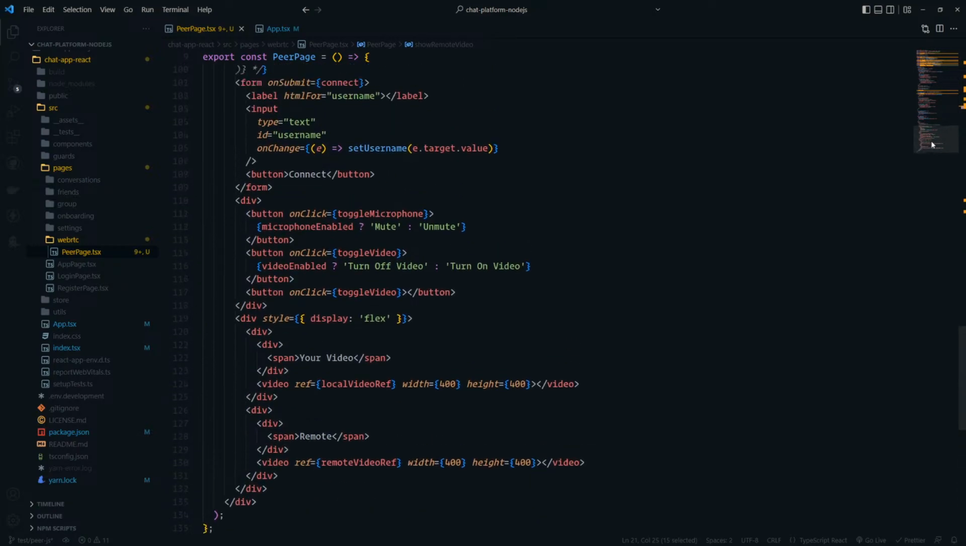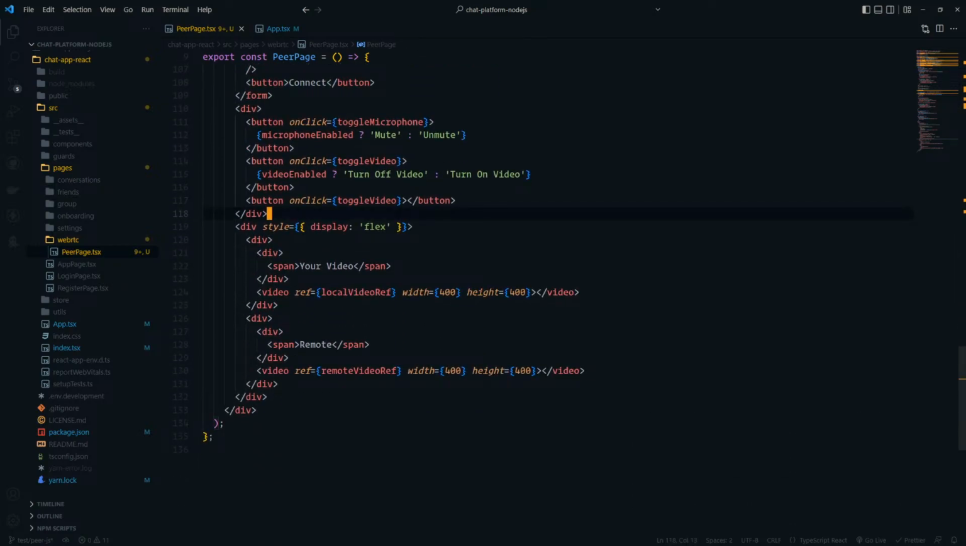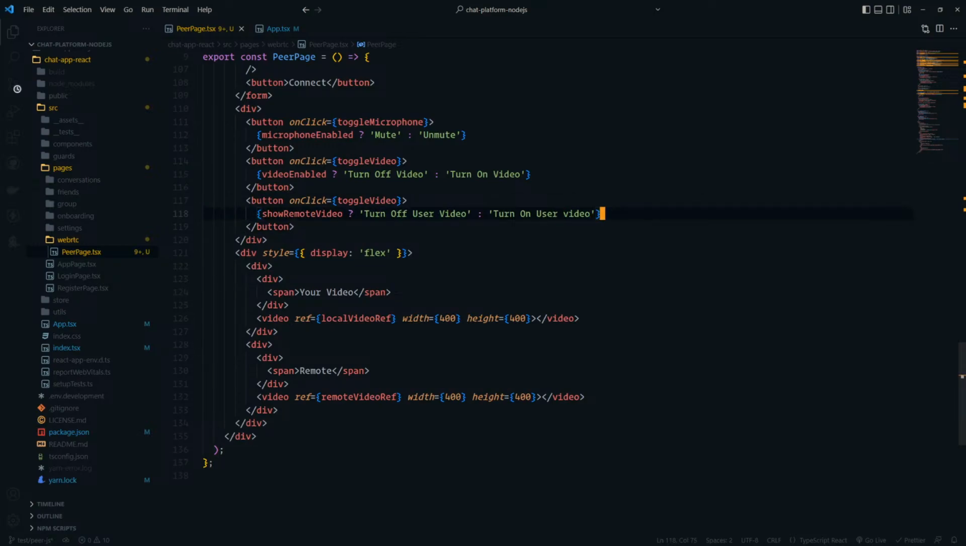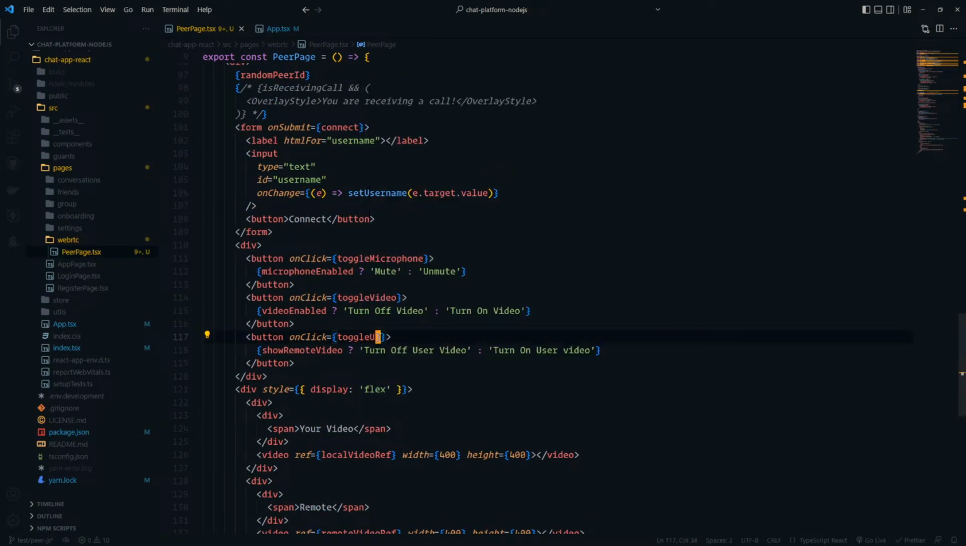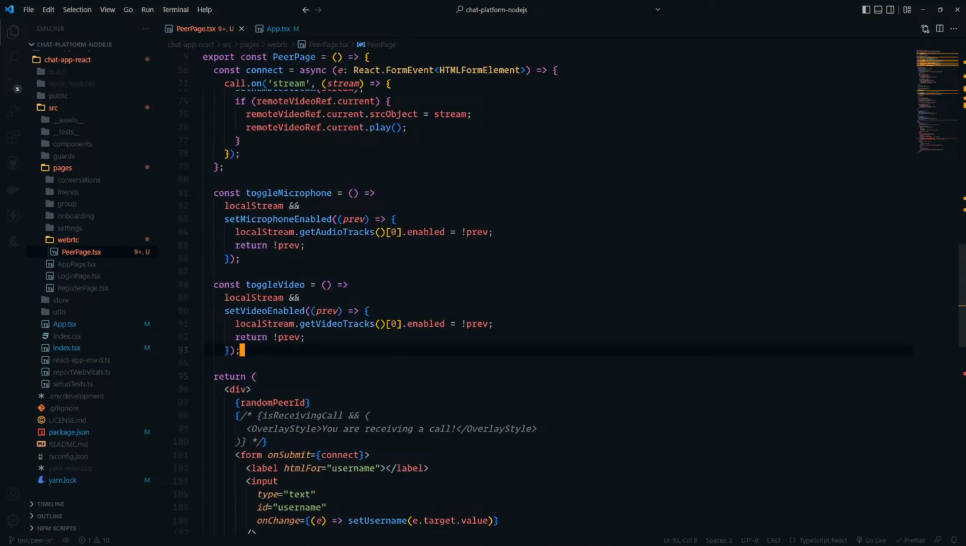Okay. So what we'll do is this. Let's add this button over here. User. Turn off user video and then turn on user video. Okay. So let's try to turn off their video now. So we'll do toggle remote video. Like I said, we're going to turn off their video.